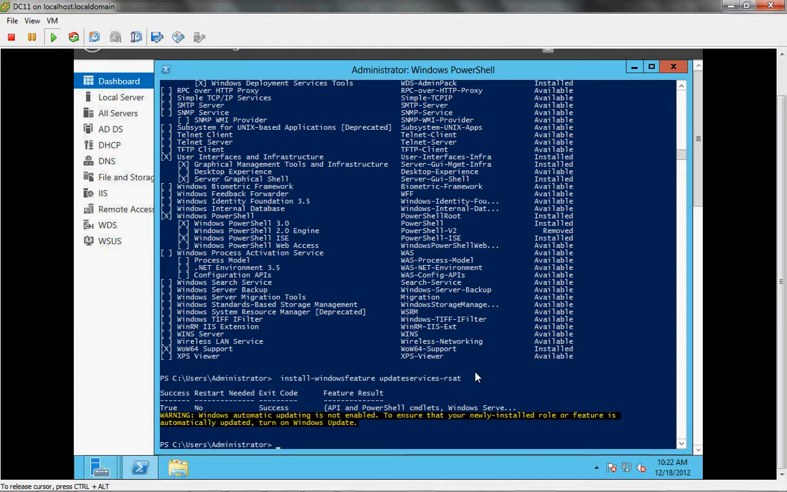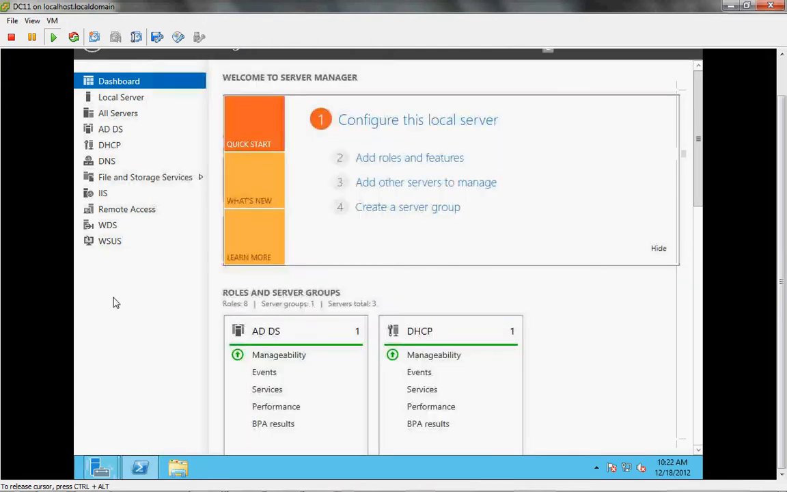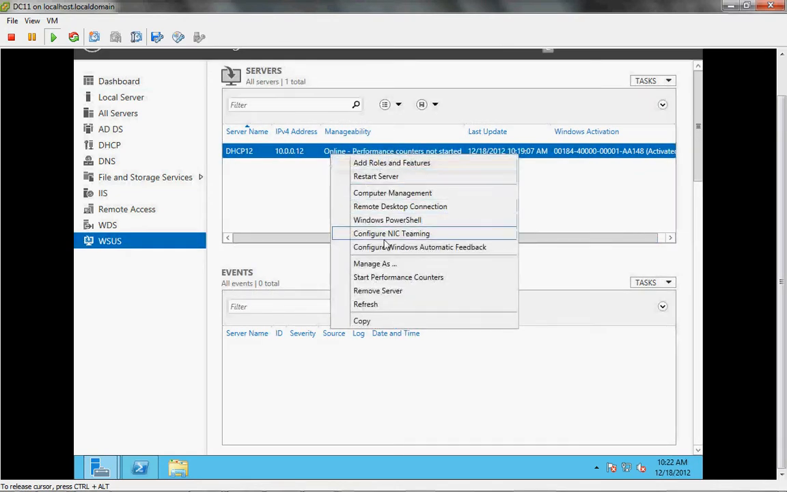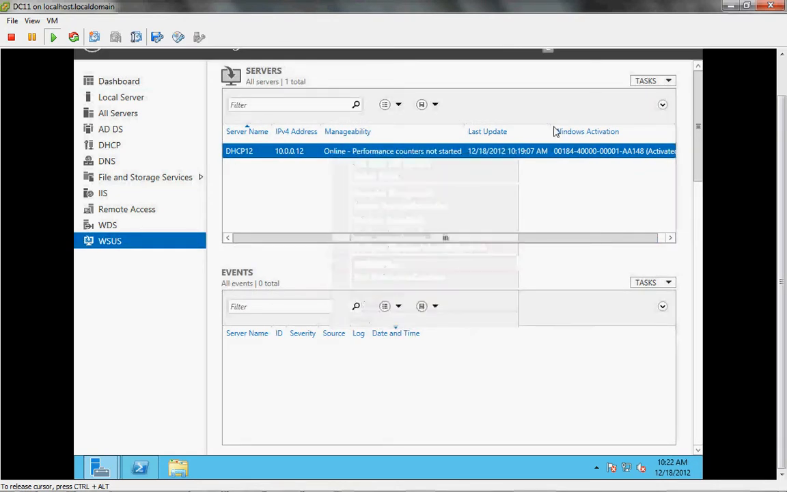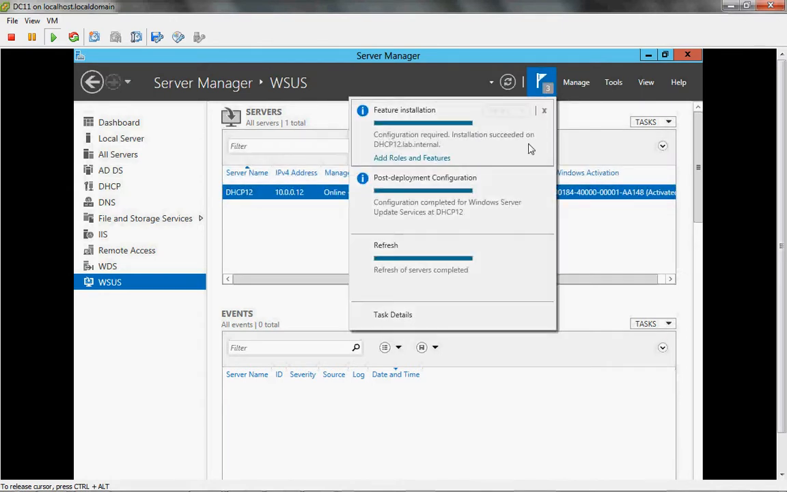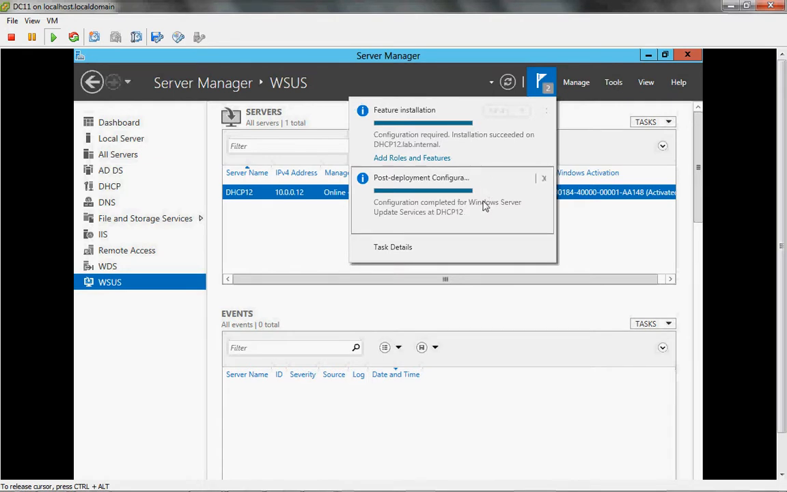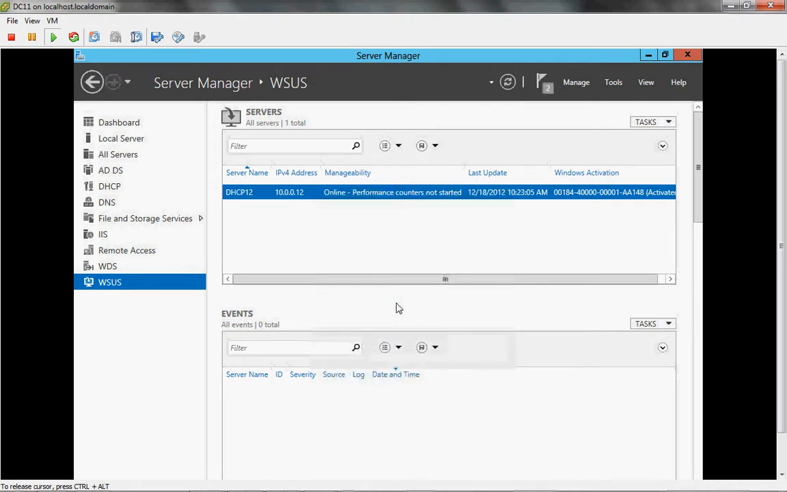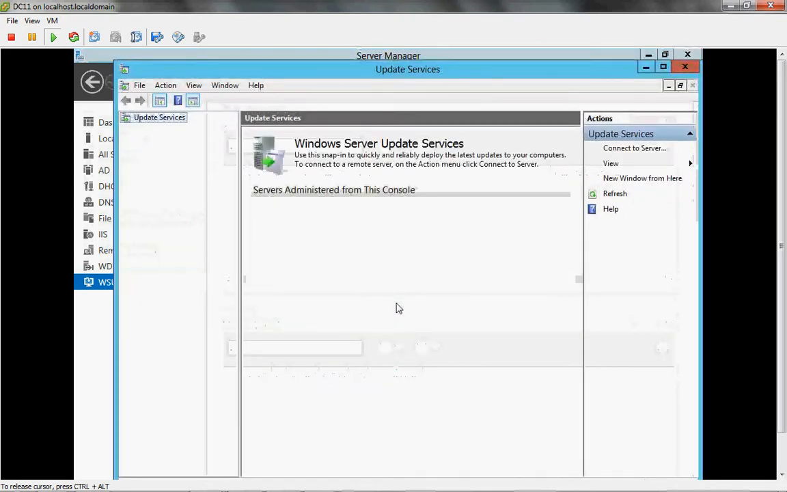Connect to server. Server is DHCP 12. Great, looks like it worked. And now we've got to do the configuration wizard. No, not at this time. I'm going to synchronize from Microsoft Update. You can chain these, and you can use a proxy server if you need to with credentials to log on.